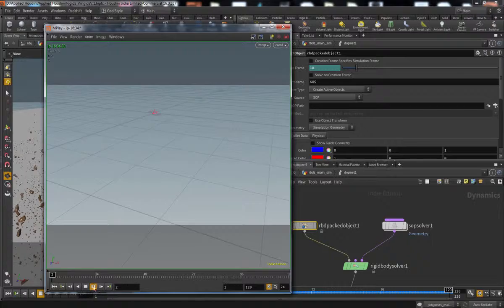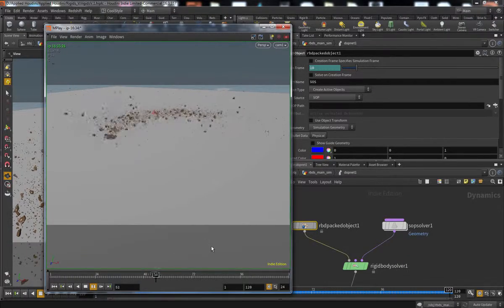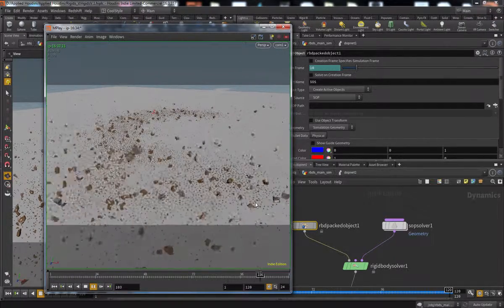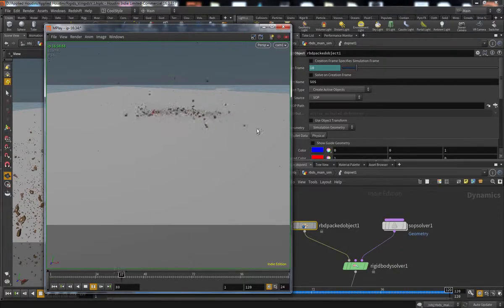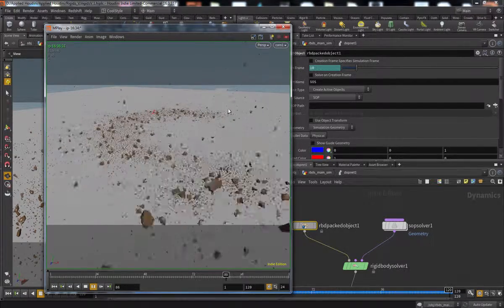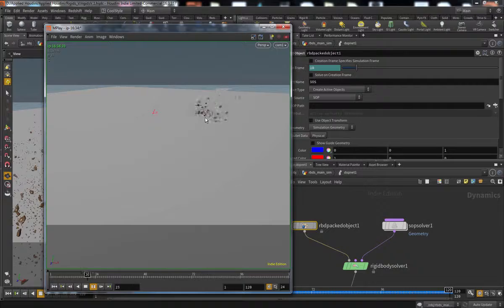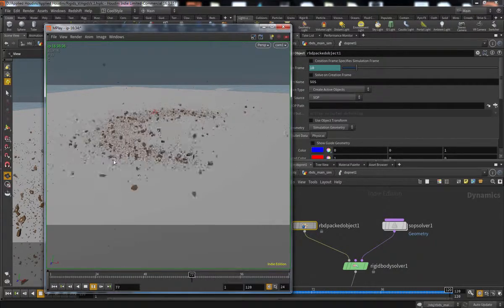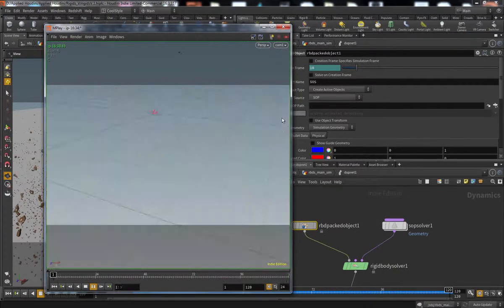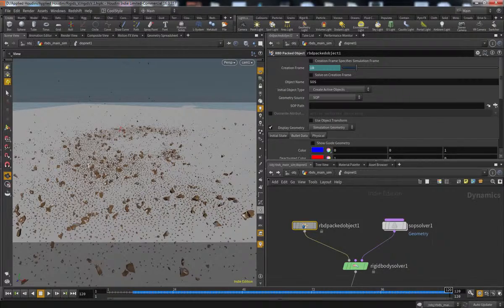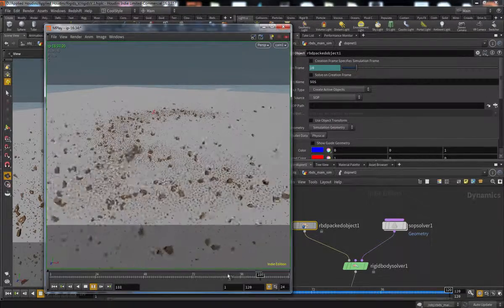So here we go. This is what we get. There's a bunch of problems with it, but at the very least we can say it is technically working. We're spawning new rigid bodies into the sim, which is something we haven't done before. We usually just start, of course, from just having a pre-fractured set and then running things from there.